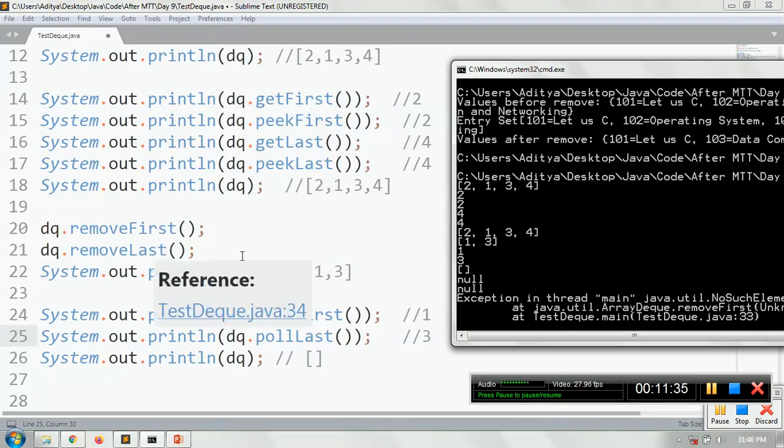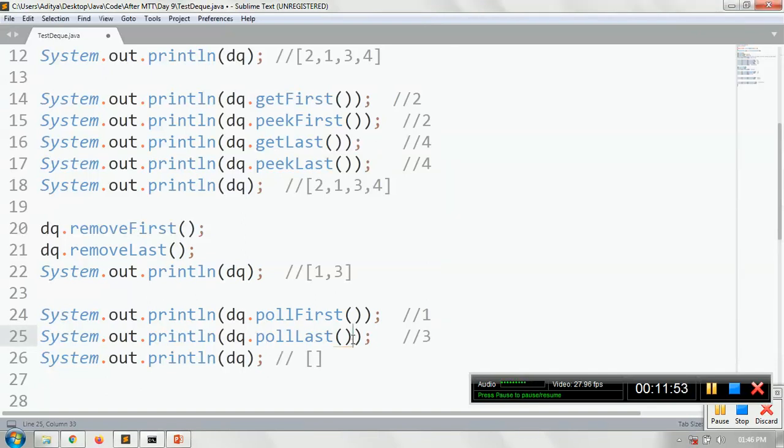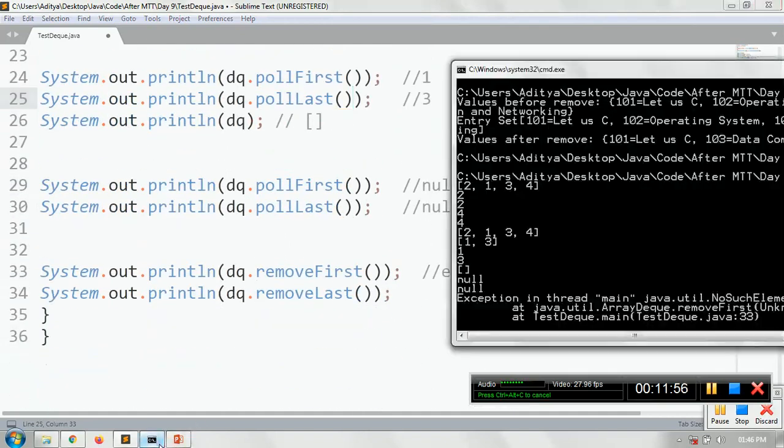Remove first and remove last respectively remove 2 and 4, so the output would be 1, 3. Again poll first and poll last will return 1 and 3. Then if you print the deck this time, because 1 and 3 are already deleted, it will print the empty instance of the deck. Now whenever you call poll first and poll last, this moment it will print null, obviously, because poll first and poll last return null whenever the deck instance is empty. At the same time, whenever you call remove first, it will throw an exception.